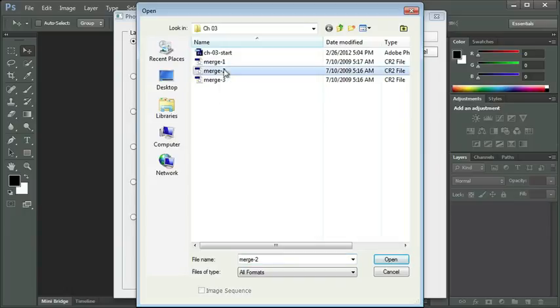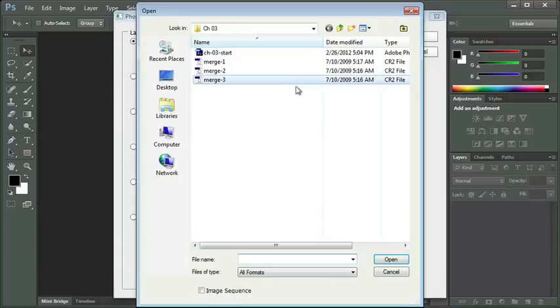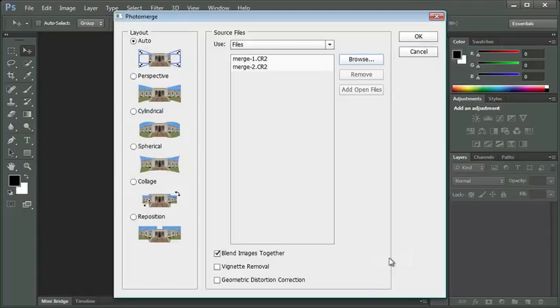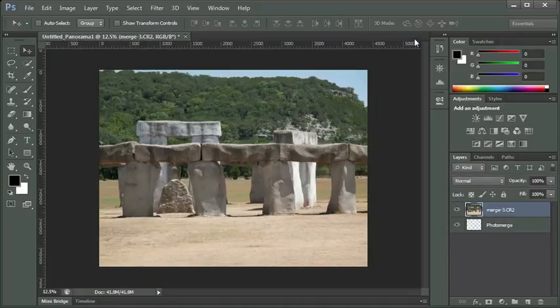For some reason, my Shift key isn't letting me select these all at once, but you could select Merge 1, hold down your Shift key, and then click on Merge 3 to select them all at one time. Okay, I've got my 3 images. I'm going to leave the Photomerge dialog box at its default settings, so I'm going to leave Auto there at the top left, and at the bottom I'm going to leave Blend Images Together checked. I'm going to click OK, and now Photoshop is going to work its magic, and it's going to bring these 3 images together and stitch them to make a panoramic picture.